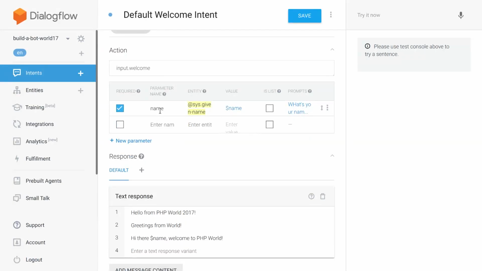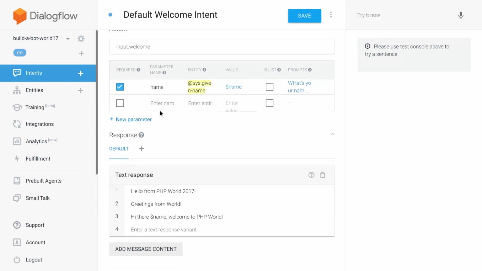In this case, we can use the pre-generated system entity of given name. Once you select an entity, once you add that into your utterance, it'll show up down here. And you can change the name of the parameter. You can change the type of the parameter. You can set a value here. Let's see here. We got slots.